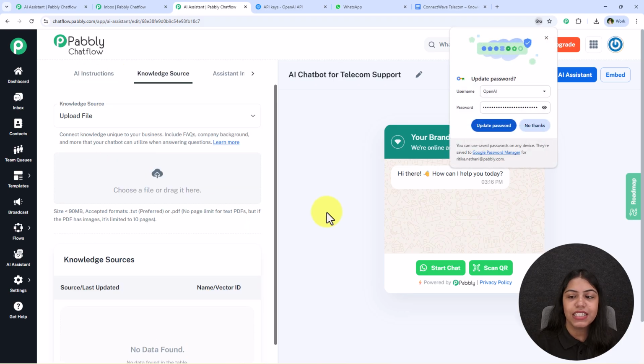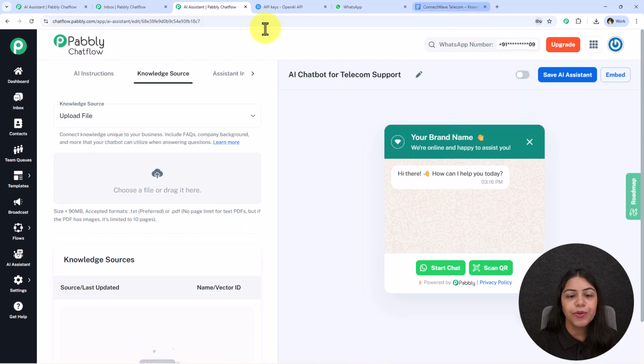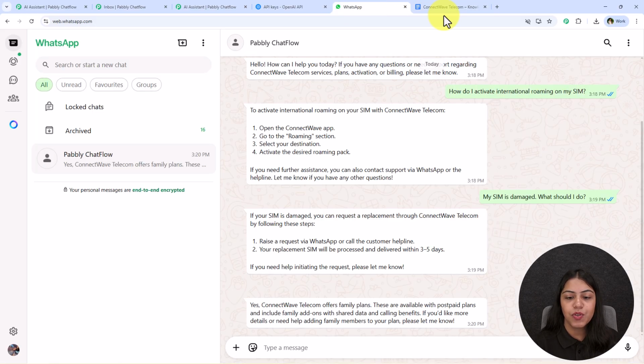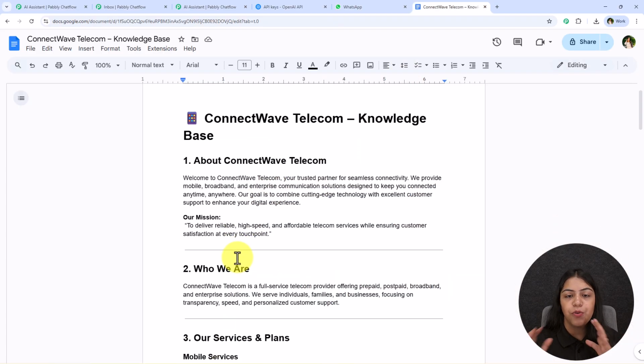Now let's go to this knowledge source. As I told you, I have already created this knowledge source, and using this knowledge source only, my AI chatbot is replying to me so accurately. So what you have to do is, first of all, open a blank Google Doc and write the knowledge unique to your business in that Google Doc.